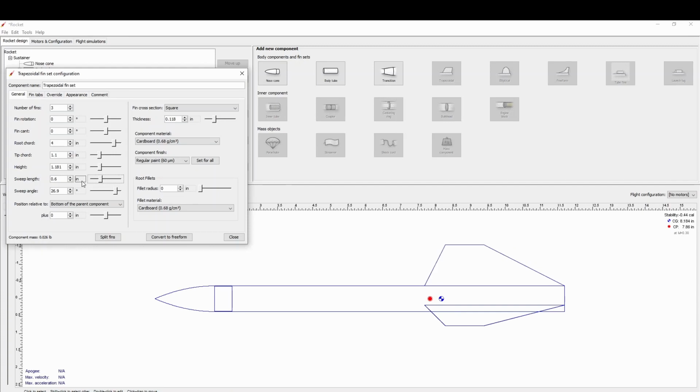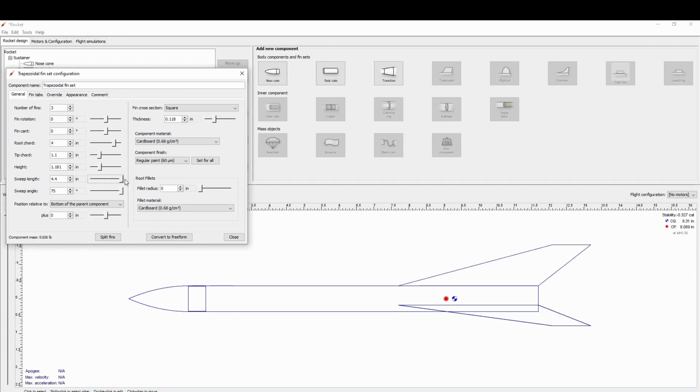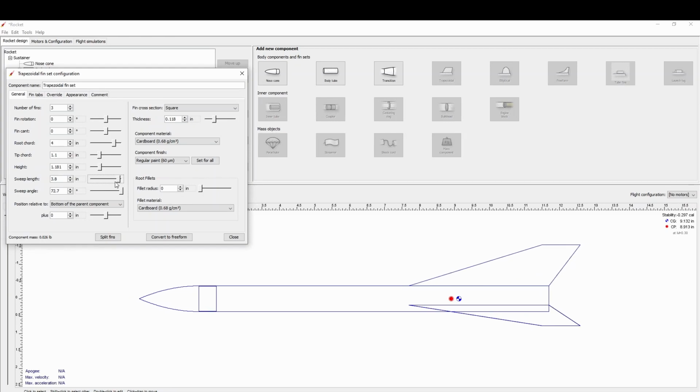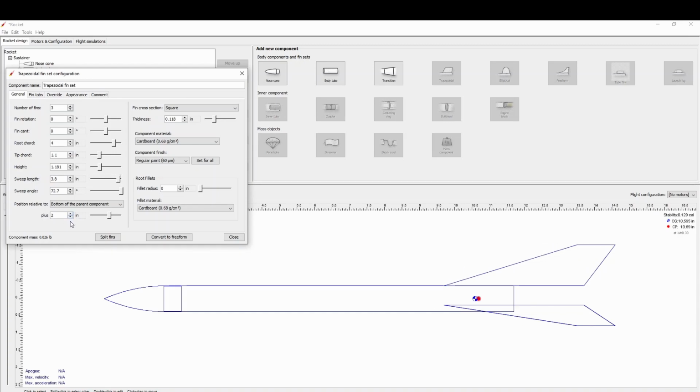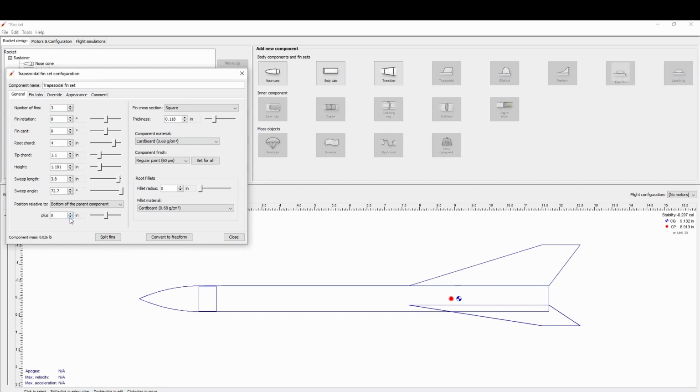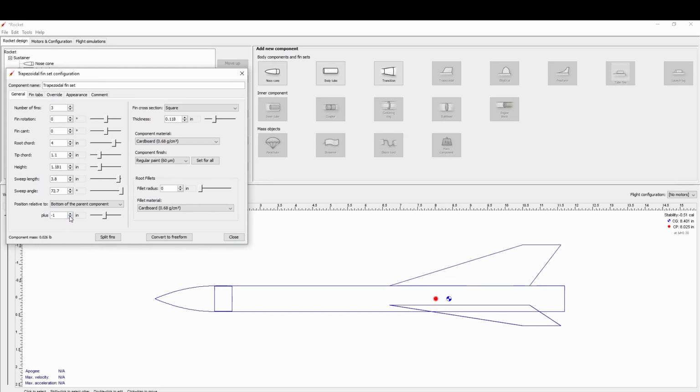Let's see. Sweep length. See? And that's more like the typical one right there. But we're not going to choose these right now. Oh, by the way, you can say it's based from the bottom of the part, and you can offset this if you want to. See, move back or up, doesn't matter.